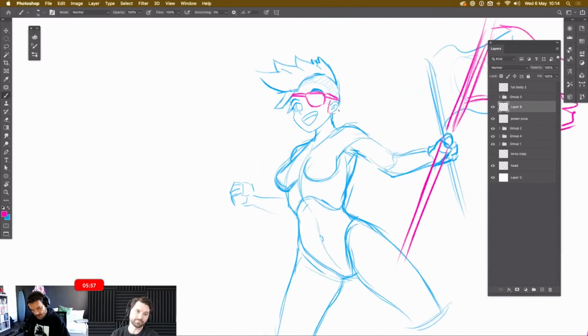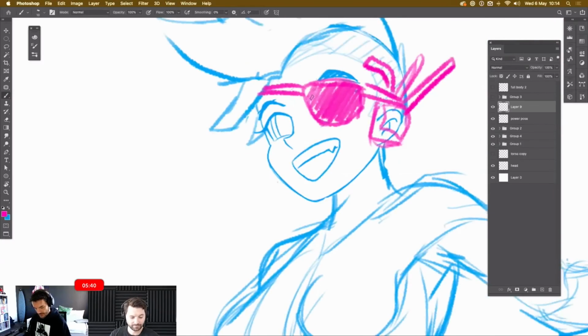Give her a little earpiece as well. I really dig the cyberpunk vibe, so we'll give her a little bit of a cyberpunk kind of earpiece and maybe some head implants or something like that. That can start to get out of control very quickly. So again, moderation is going to be key here.